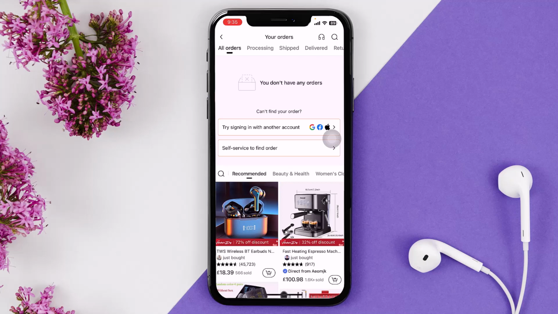As I haven't ordered anything, there is nothing to show, but if you have ordered, all your orders will be listed right here. Now in order to return items, what you need to do is simply select the item that you want to return and then tap on the option that says return order. And once you have tapped on that, follow the process that Temu asks for completing the return process. And once you are done with that, that's basically how you can return items on Temu.